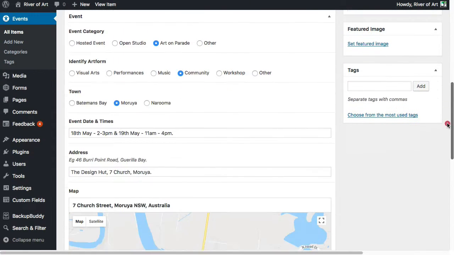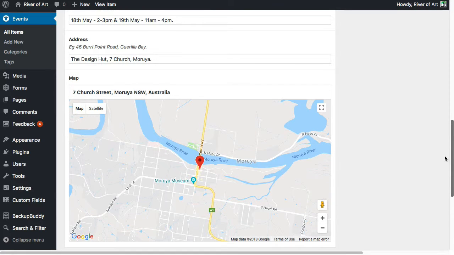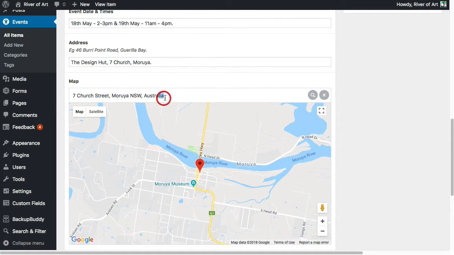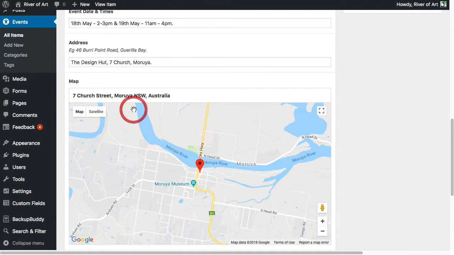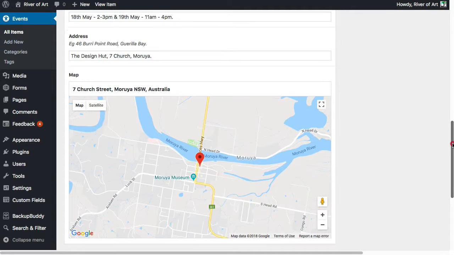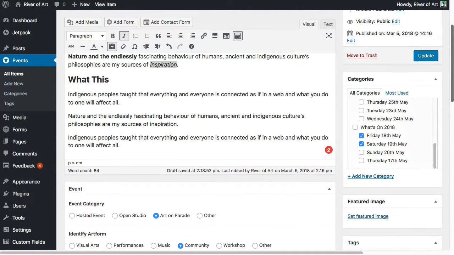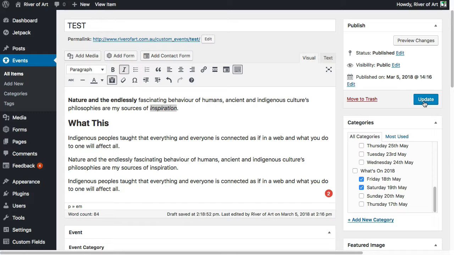So we've added all the information there now, and I probably should just show you this just in case you didn't find it for some reason. You might just start typing in 7 Church Street, it starts to show your options there, and we're going to click that one. So the important thing now to do is click Update. This saves all that information. So it's going to save all that. It's just taking its time.